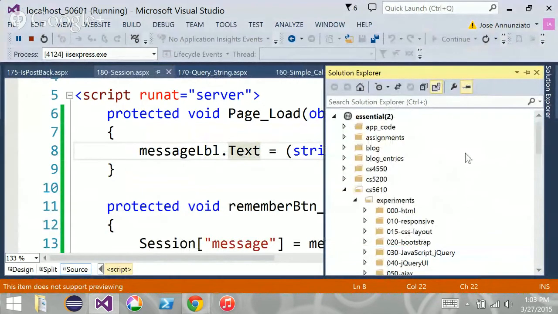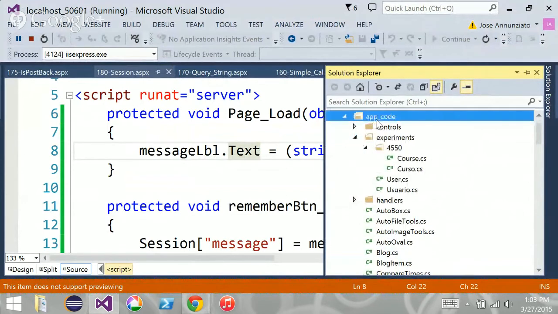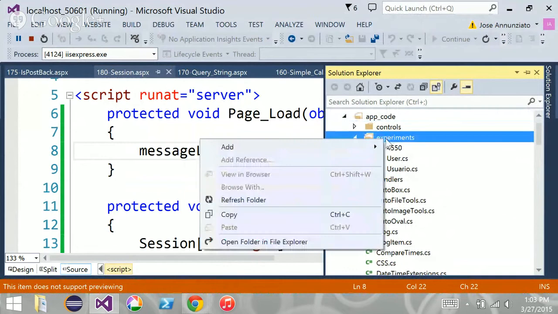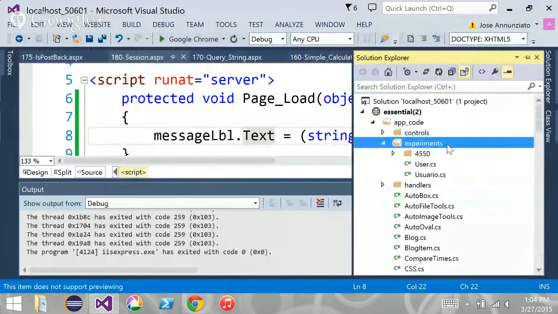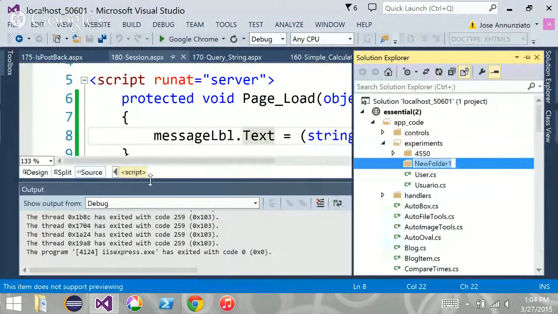So let's create a class that can store the information about a particular item. We'll store it in app code. That's where you should store all your C# classes and data models. I'll create a directory here for this particular class. So this will be CS5610.